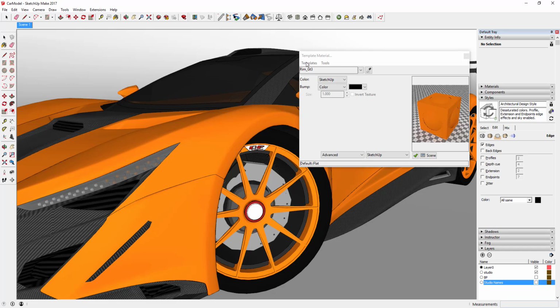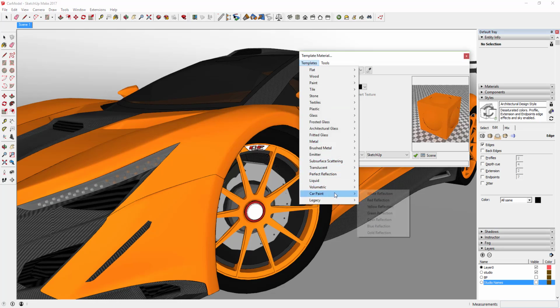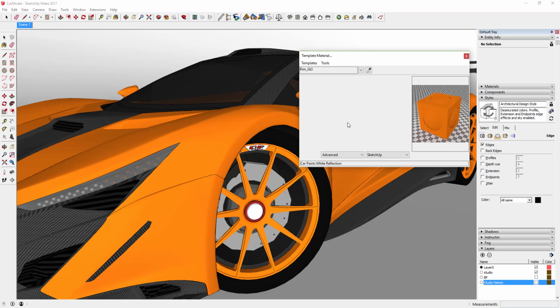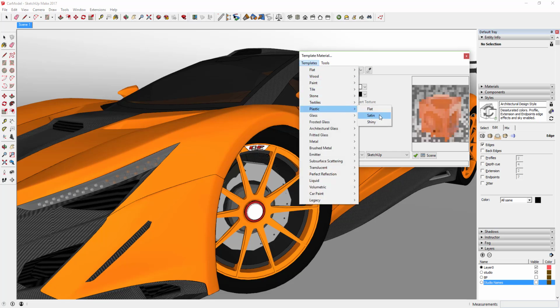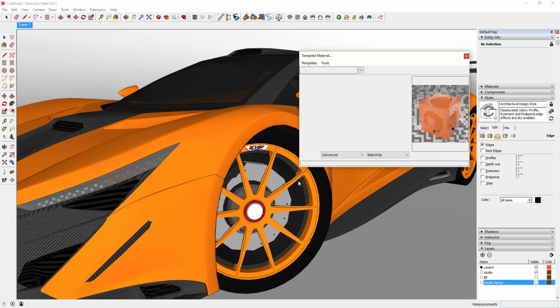I'm actually going to do the same thing with this rim. Actually, the rim we'll bring in here as a car paint. Same kind of thing. We're just going to bring that in as the same paint here. If that doesn't work, I may come back in and bring that in as more of a plastic material. So I'm going to go up to templates, plastic, and we'll probably pick a shiny plastic for now. See how that looks.